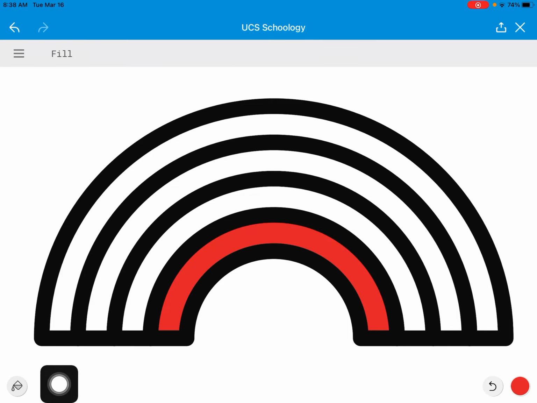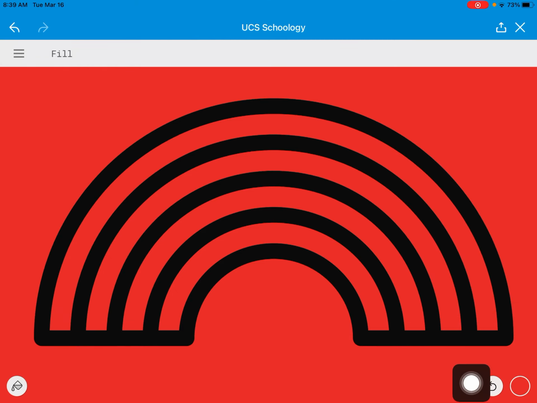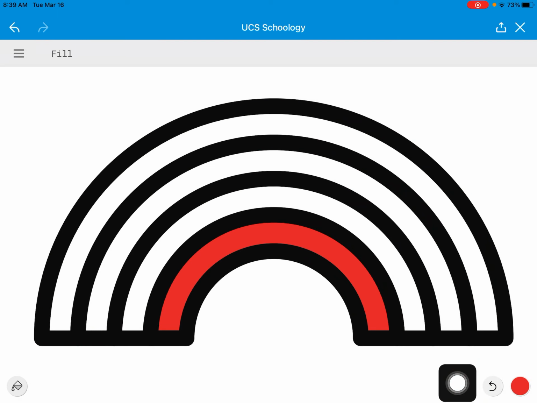Then I want to stay on the paint can, but over here I'm going to choose, sometimes we make mistakes. I meant to choose yellow and look what I did. I filled in the whole background with red. So I have to click this little arrow, undo. That helps me out. It's like, uh-oh, I made a mistake. We all make mistakes sometimes, so that button helps us.